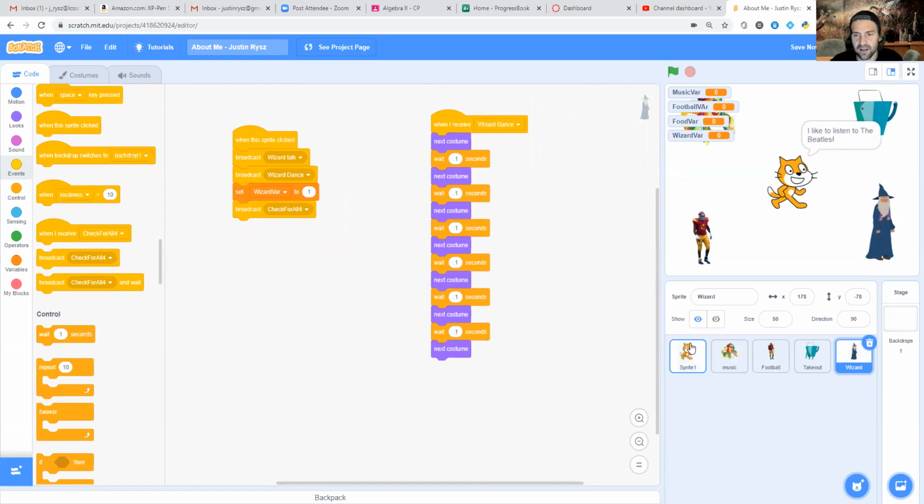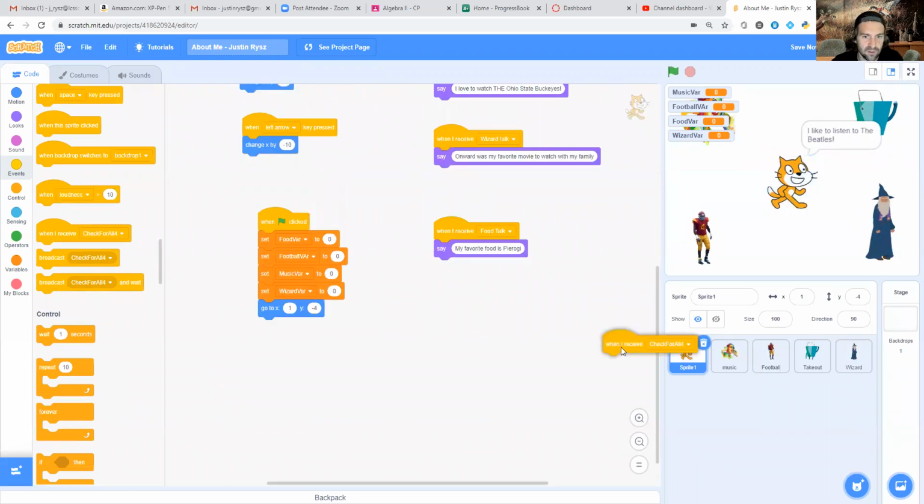So now going back to the main guy here, I'm going to do the when I receive check for all four. So when we get the check for all four, if I click on this guy here, he does the dance. He actually broadcasts the check for all four command, but there's no code for it to work. So I'm going to make the code here.